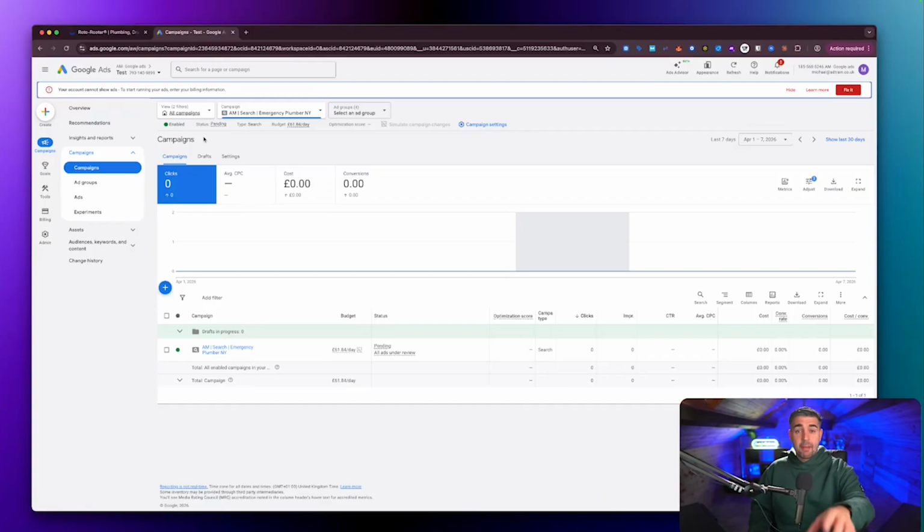But the version that I'm about to build with you treats DSA as a feeder campaign. It's a discovery engine for converting keywords. It runs in the background finding search terms that you'd never have thought to bid on, and you take those terms and promote them straight into your main search campaigns, like the ones we built in parts 1 and 2. That's the trick, and almost nobody is doing it.